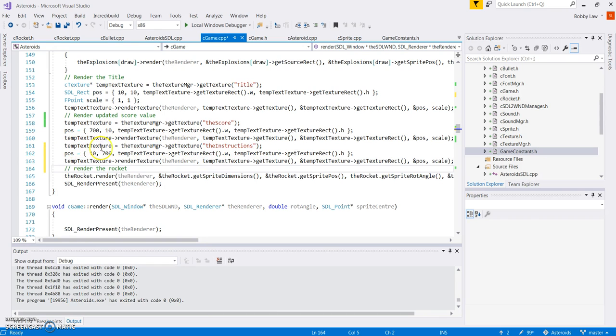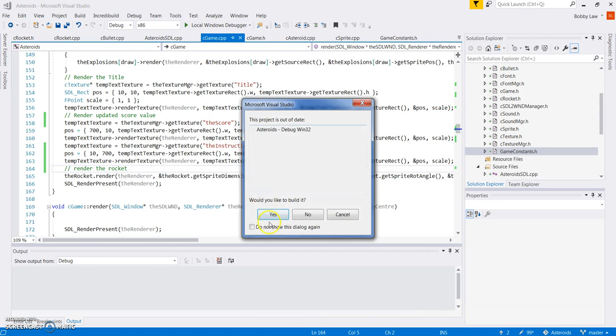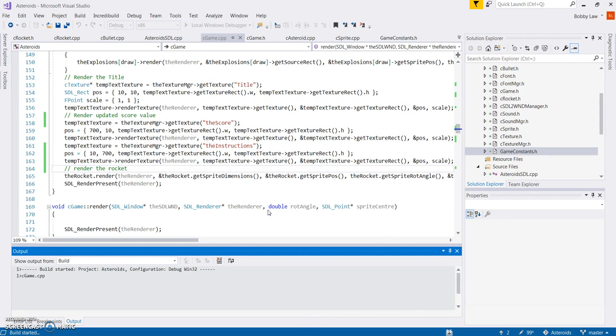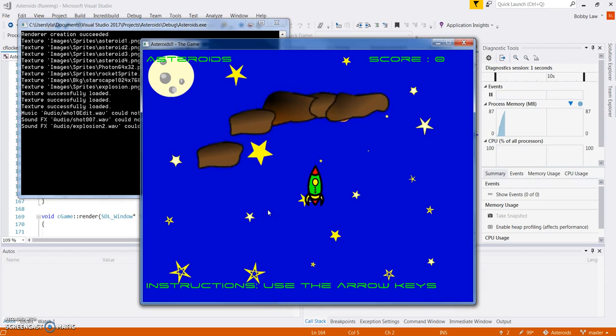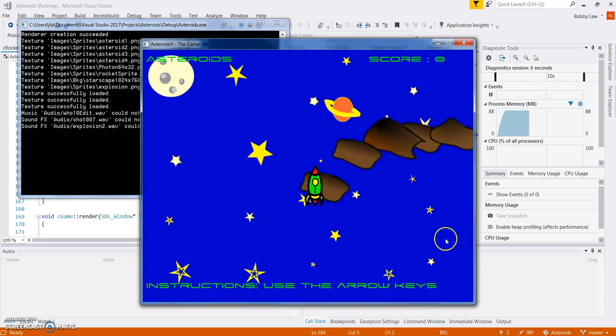So we simply set the temporary texture to the instructions, which was the one that we created in the initialization section. We set its position to be 10 in from the side and 700 down on the y-axis, and then we render the texture. So hopefully when we do that, you should see not only do we have the asteroid, the rocket moving and staying within the bounds, but this time we've got also some text. So you can see that down here. It says instructions, use the arrow keys.